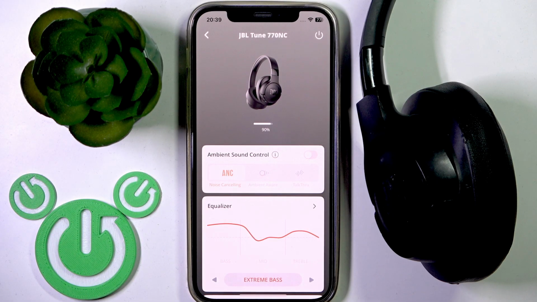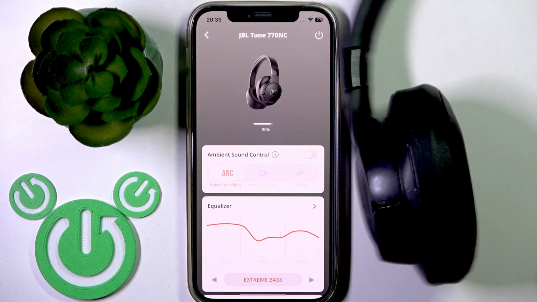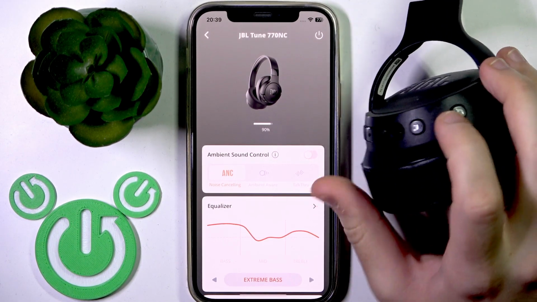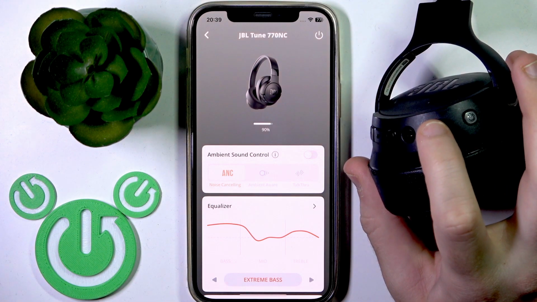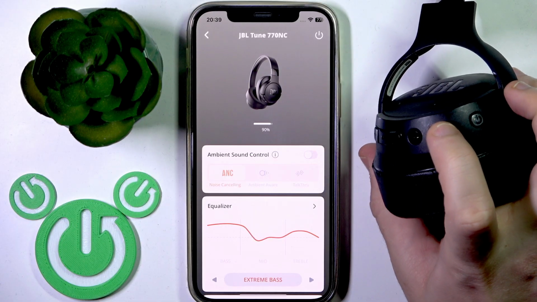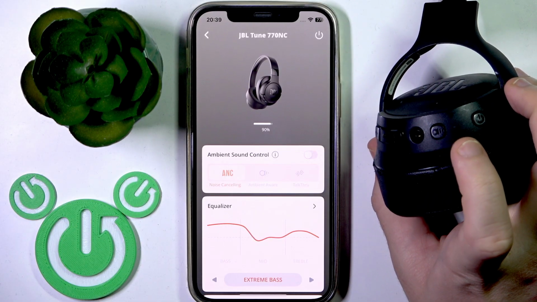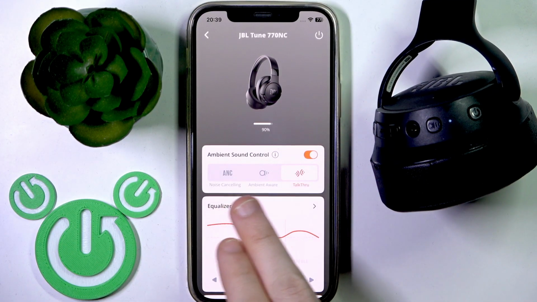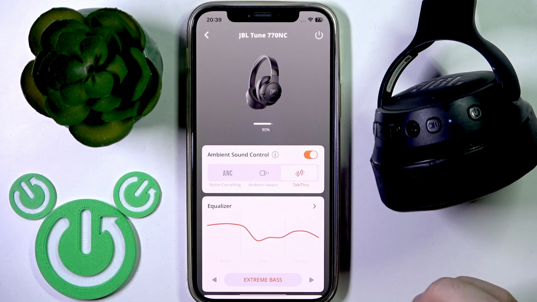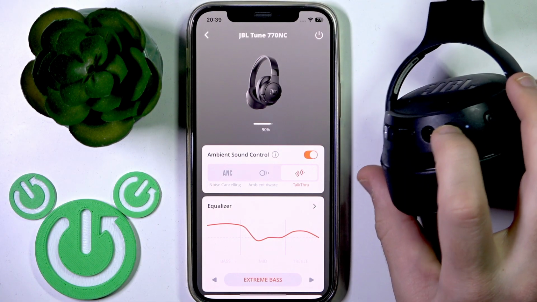As I said, we can use the control, and on the right ear cup near the power button we have the ambient sound control button. You need to double press this button and you will enable TalkThru mode, 1, 2, but not a single press, because with a single press you will swap to ANC or transparency mode, 1, 2.